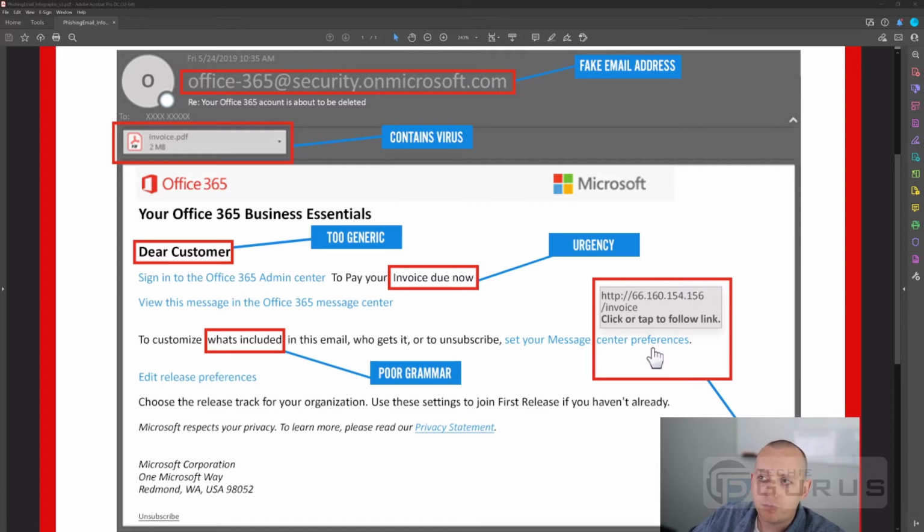Second, as we go down, it's a PDF invoice. Typically, Microsoft will send you a link that you actually sign into. They don't necessarily send you a PDF. So that's the second step. You're like, okay, the email looks fishy, and now it's got an attachment on there. Your alarm bells should be ringing right now. Then, "Dear customer" doesn't even have your name. So now we're 3 in.